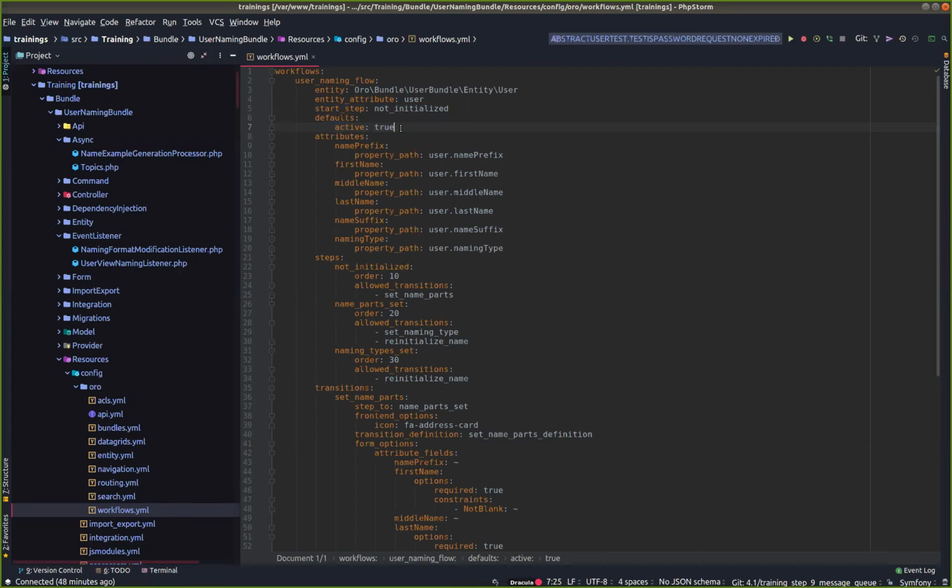So whenever I run workflow definitions load, and please remember you need to execute this command every time you change the workflow, and also it's executed during the platform update. Then we have some attributes. As you can see, all of the attributes here are the entity properties, so I do not have any workflow attributes.